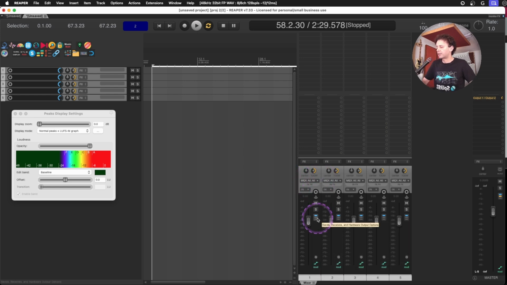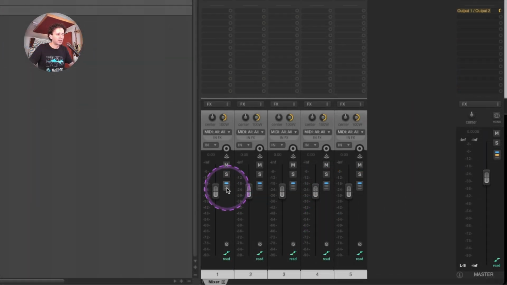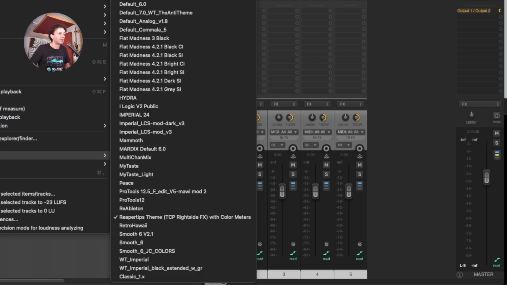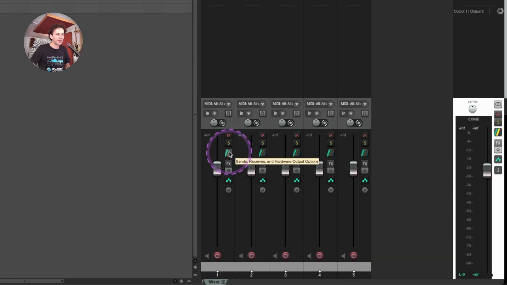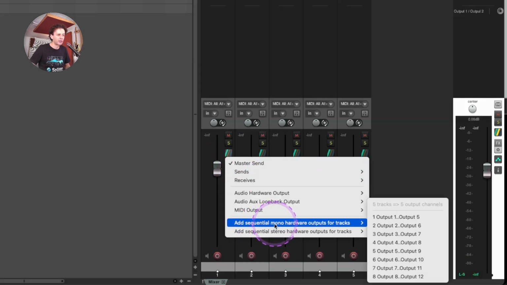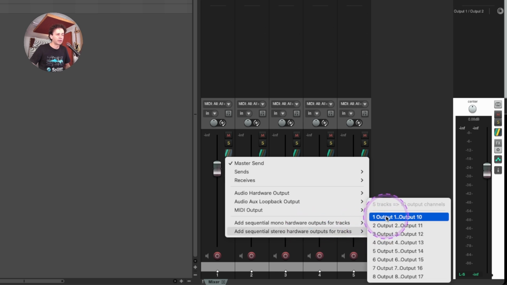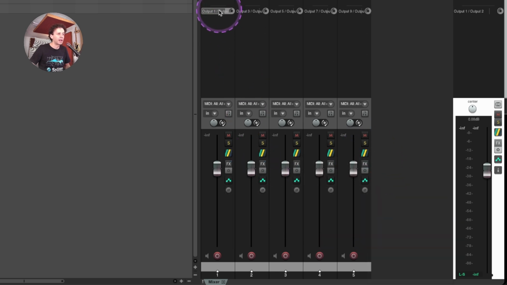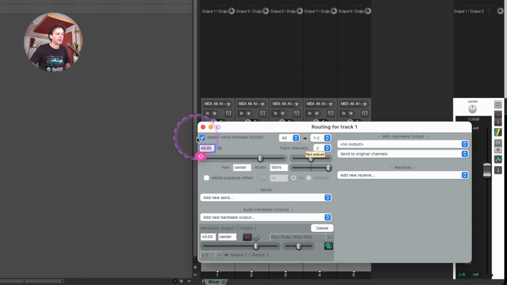Now I can right-click on this icon, that's the blue, the orange, and the yellow, that remember if you're looking at the default theme, it looks like this. But now we have add sequential mono hardware outputs for these tracks. So I will go this way, and now they are properly made. The thing is that they are not disabled from the master send track.